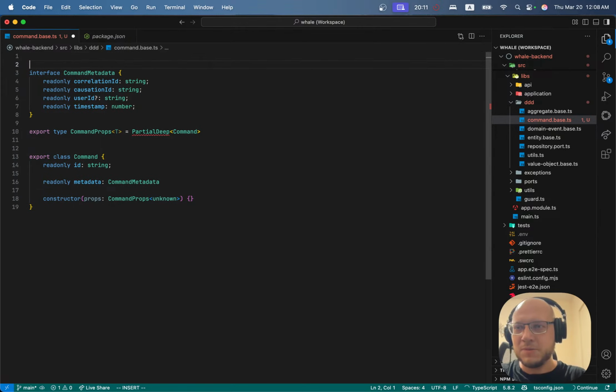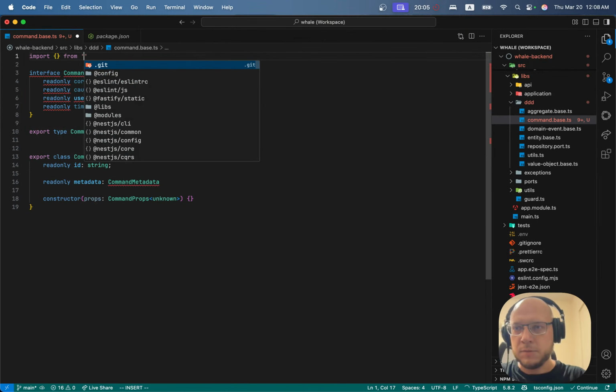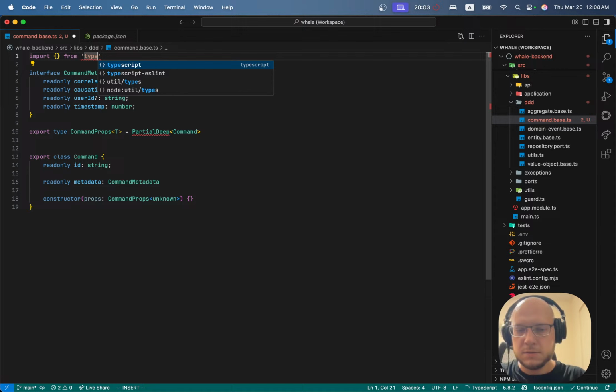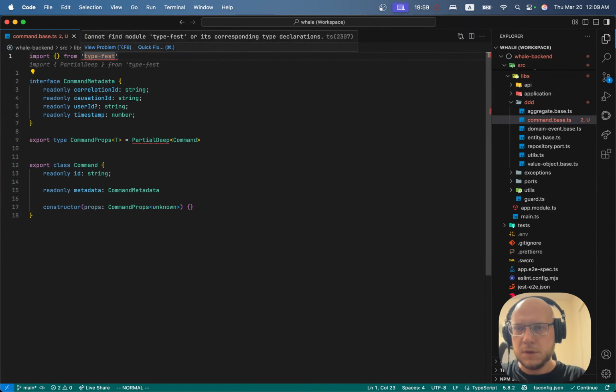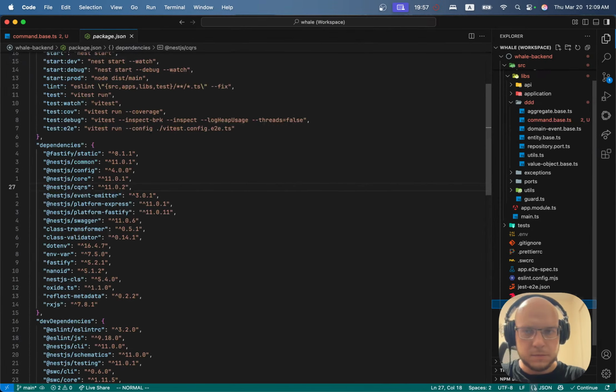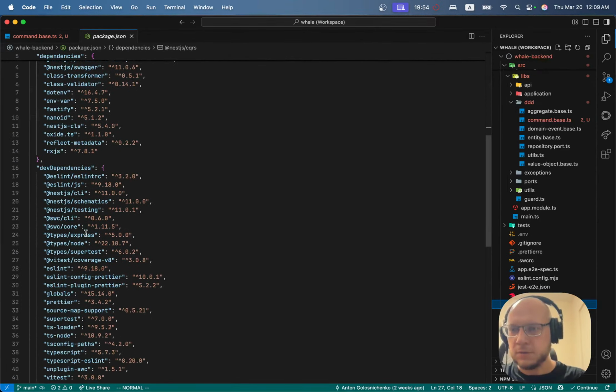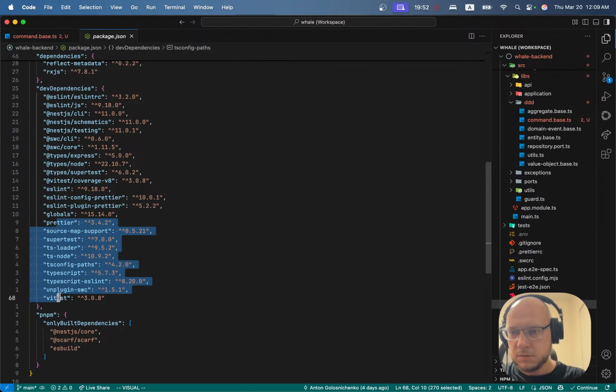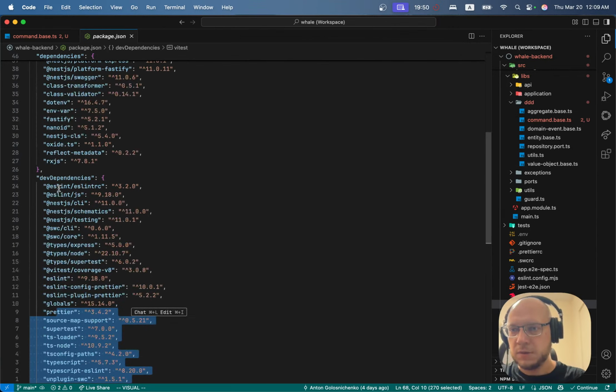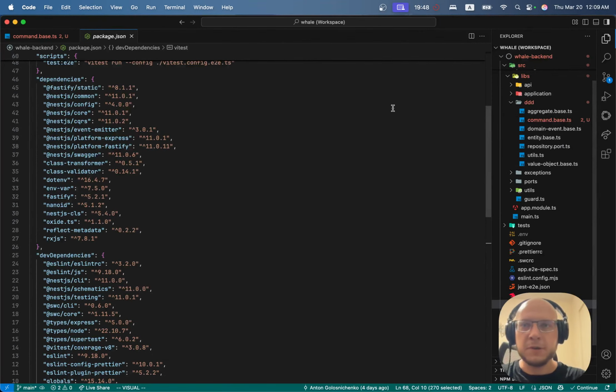So, import from type first. Did we actually install it or not? Oh wow, I'm so stupid. I forgot to install this type-fest library.